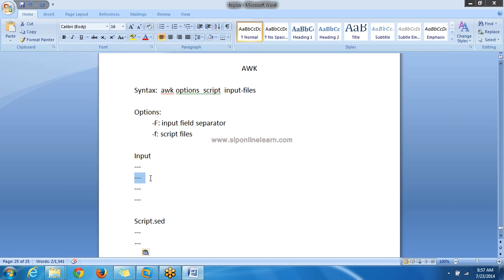Okay, next take the second line from the input file, place it into the special buffer, execute all these commands. But unlike the sed command, it won't display the result unless we specify. If you specify to display this particular result, then only it displays the results onto the screen. Otherwise it won't display. Okay, but it will execute. The process is the same, almost similar to the sed command.